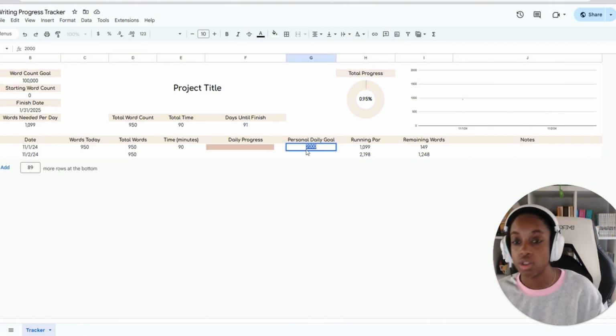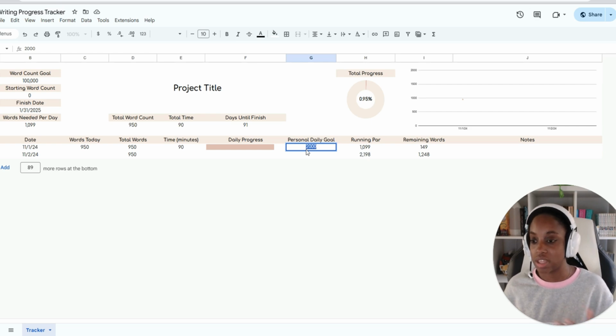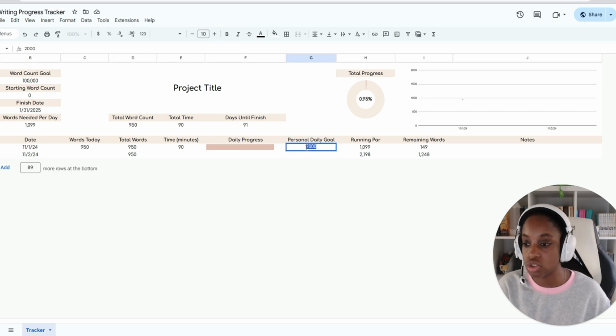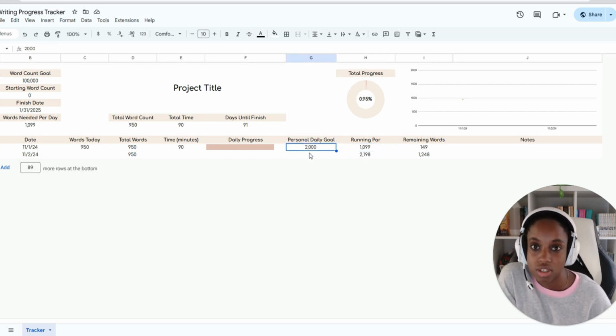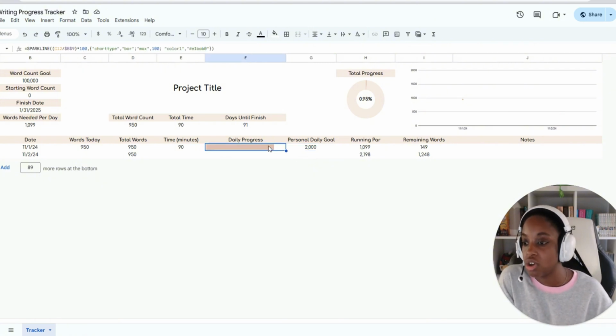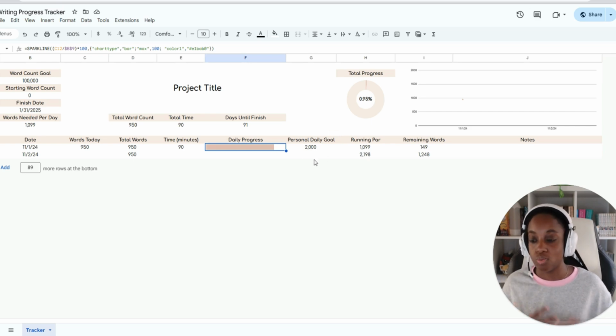Your personal daily goal, that won't change anything within the formulas or change any of the information. This is just what you had hoped to do that day. So as you can see here, we put that we wanted to hit 2,000 words that day, but we didn't do it. But it's not going to change anything. This only depends on whether we hit those words needed per day. So this is just a little extra for you based on what you had hoped to do that day, so you can see your ambition and whether you hit it or not.